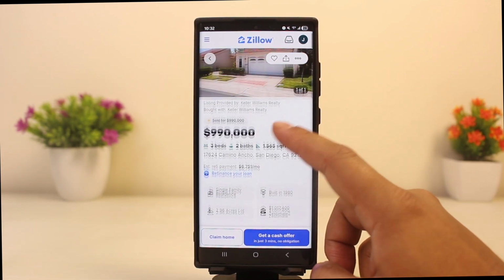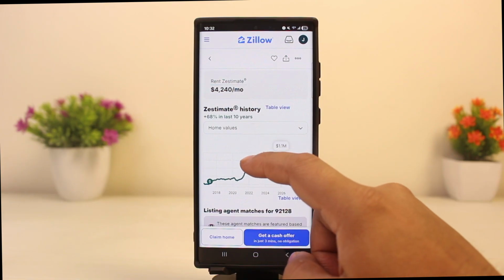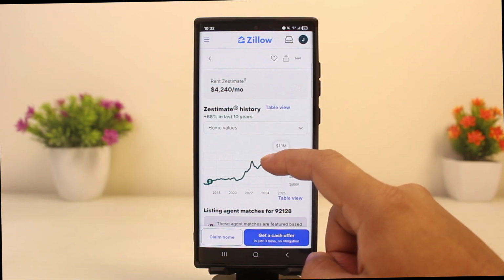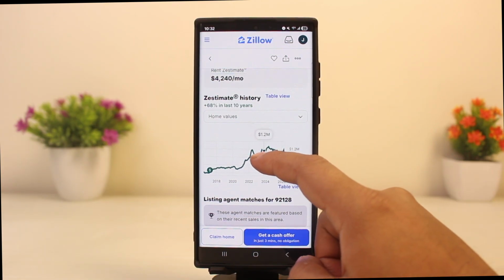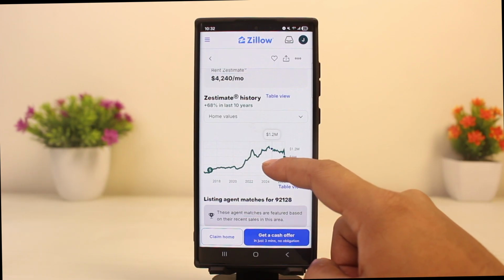You can just scroll down within a particular listing and you'll be able to see the option which says Zestimate history. You can simply take a look at the chart and hover over all of the years and take a look at the price changes.